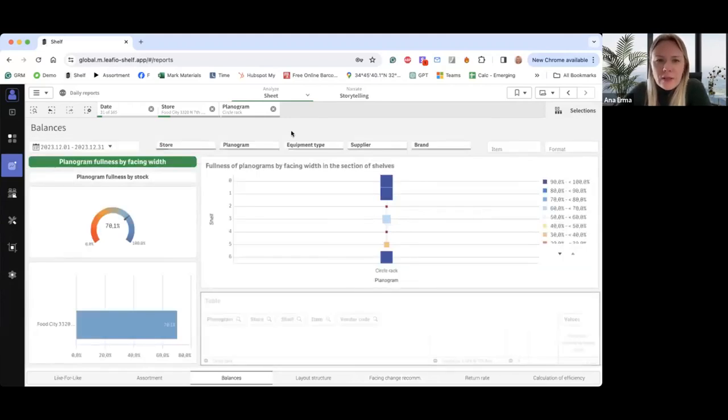I see that there is some question. Does this planogram matrix also apply to fruits and vegetables analytics?